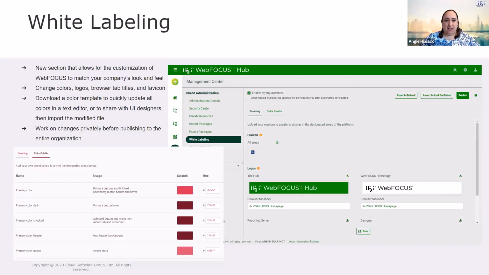Being able to download and upload that color template is also really useful whenever I'm promoting between environments, where maybe I've set up the white labeling in a dev environment first, and I want to move it to QA next. So I download my template from the dev environment and upload it to QA. Now all of my same changes are in the QA environment as well.